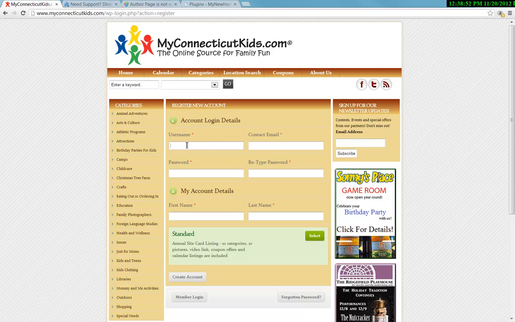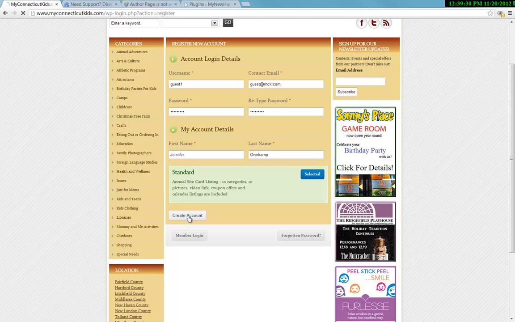And then we're going to type in our username. You'll type in your email address, the one that you use most frequently. If you ever forget or mislocate your password, you'll be able to use our password recovery system. It'll send an email to this address for you to be able to get it. You will select your standard site card listing and then create account.